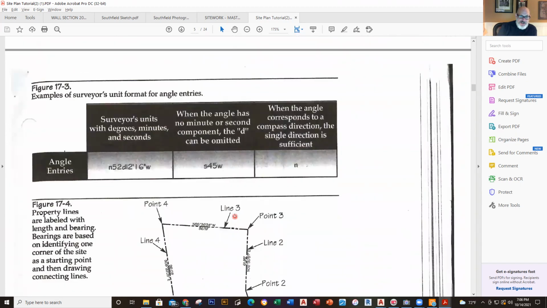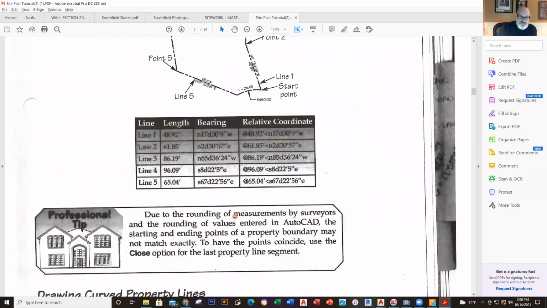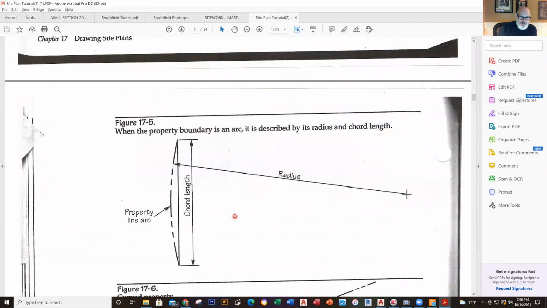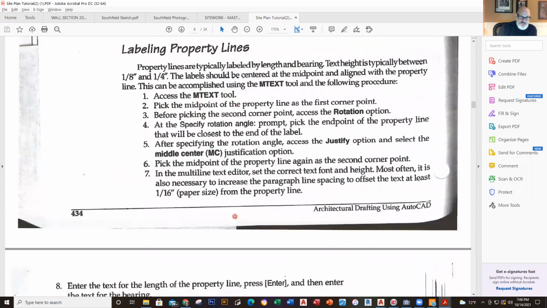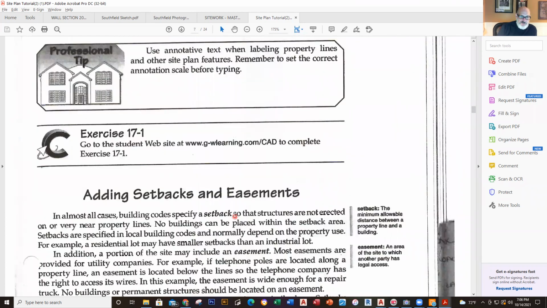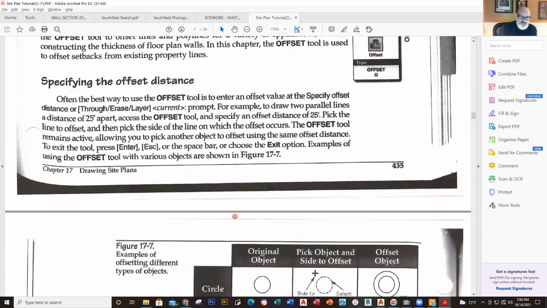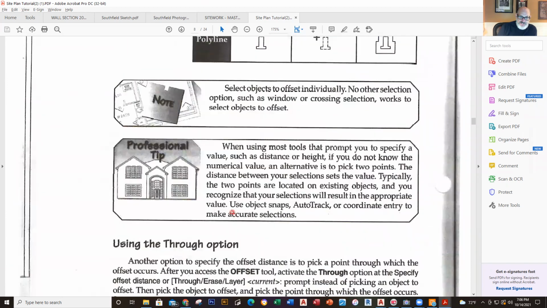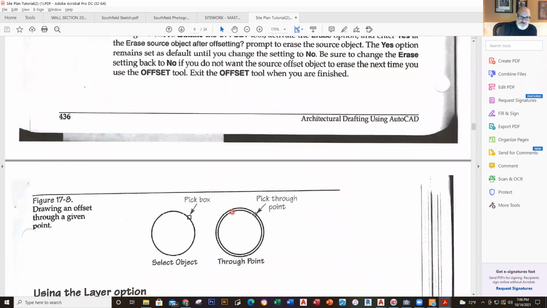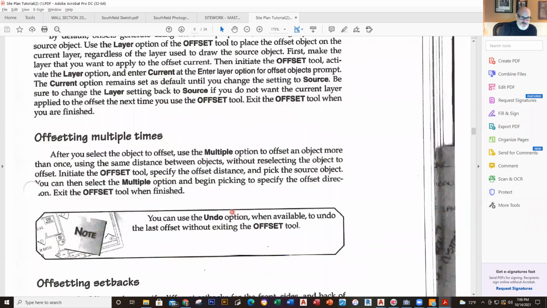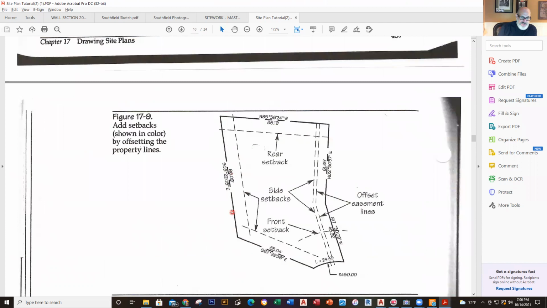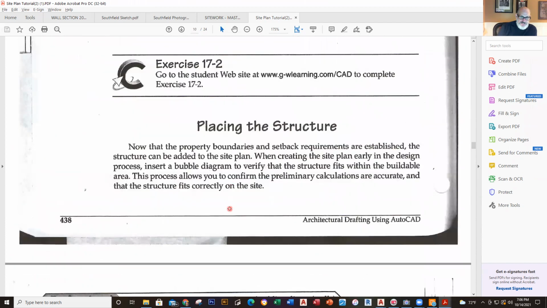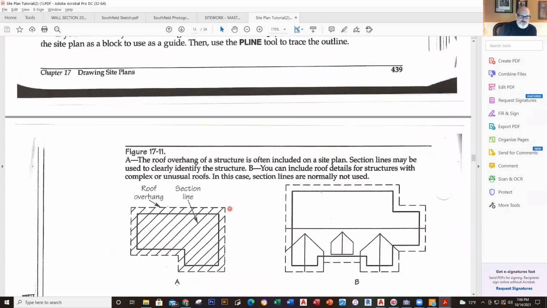We've seen that. And then at the intersections, you've got labeling the property lines. We actually did the offsets. We did those. Then he gives a few different things here. Using layer option, I've seen multiple times, also setbacks. Place and structure. Yeah, okay, that doesn't really tell you what those are.